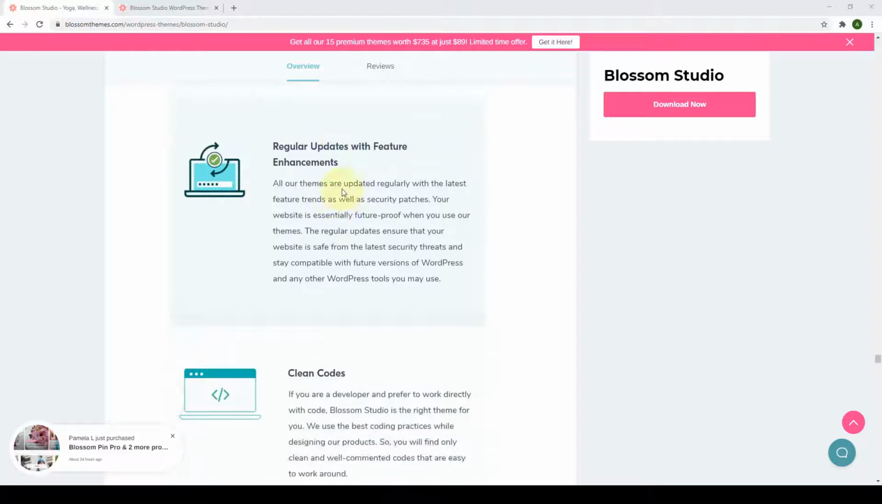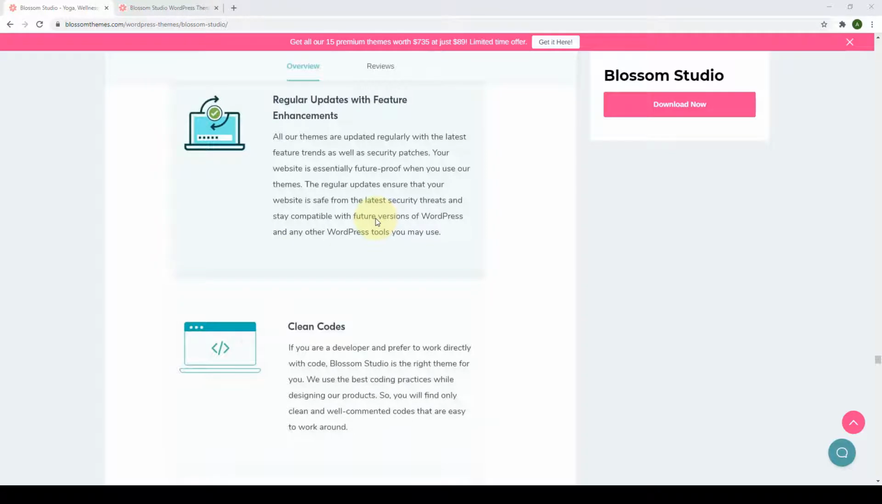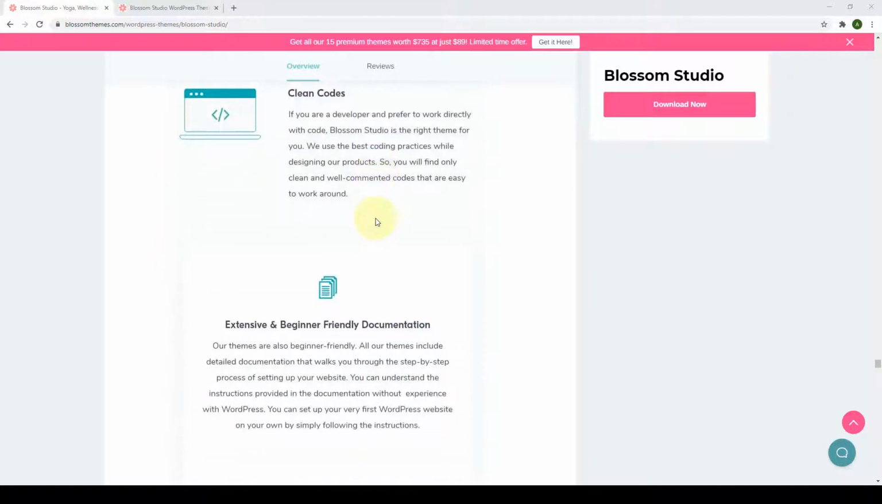We focus on regular updates with feature enhancements to ensure that your website is safe from the latest security threats and all kinds of vulnerabilities, and also to make it compatible with future versions of WordPress or any other WordPress tools you may use. If you are a developer and you prefer to work directly with code, Blossom Studio is the right theme for you. We conduct best coding practices while designing our products. You'll find only clean and well-commented codes that are easy to work around.